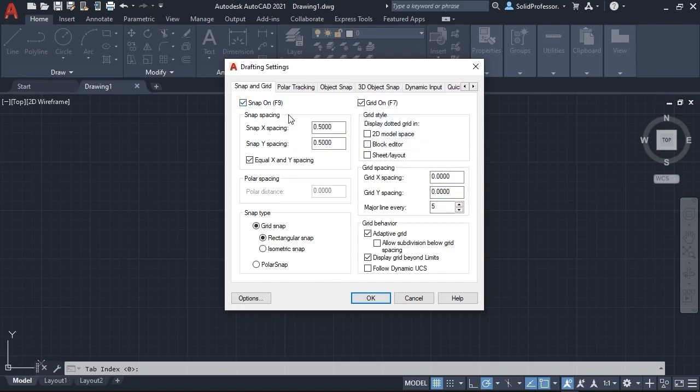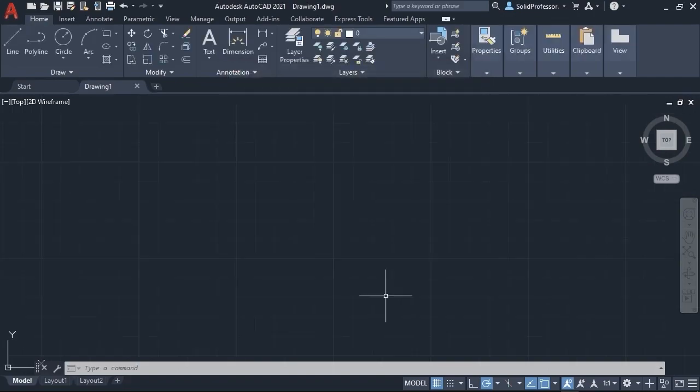Note that this spacing doesn't need to match the grid spacing, though I tend to find it a bit confusing when it doesn't. For this lesson, I'll set the snap spacing to 0.5 for the X spacing and 1 for the Y spacing, while using a grid spacing of 1. I'll click OK. Make sure both drafting settings are on by making sure their icons are blue, and enable the line command from the Draw panel.